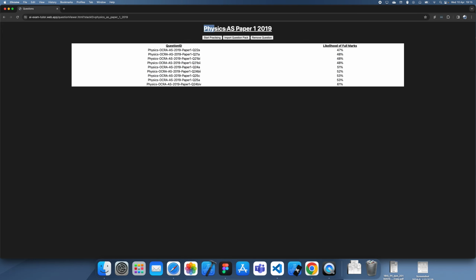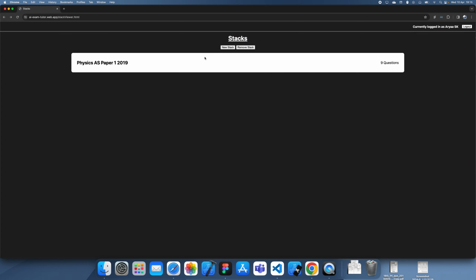Here's an example, a stack for the physics AS paper 1. Like Anki, you have flashcards, and this is essentially similar, except you have questions. So instead of just flipping over the flashcard, you actually complete the question. A deck doesn't have to be just a specific paper though. You might have a deck for all your physics papers. So let me create a new stack here. I'll just call it physics.